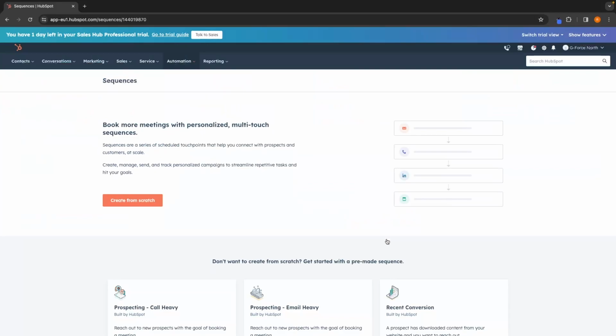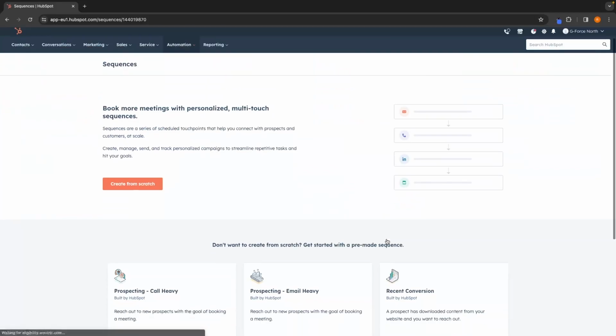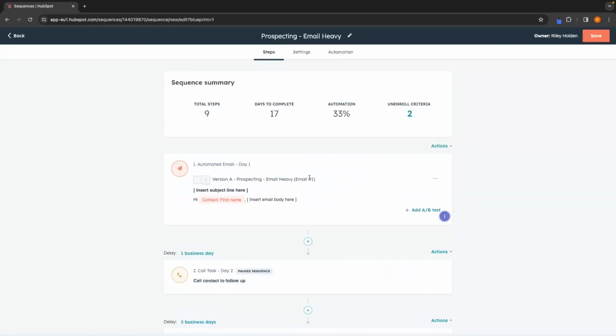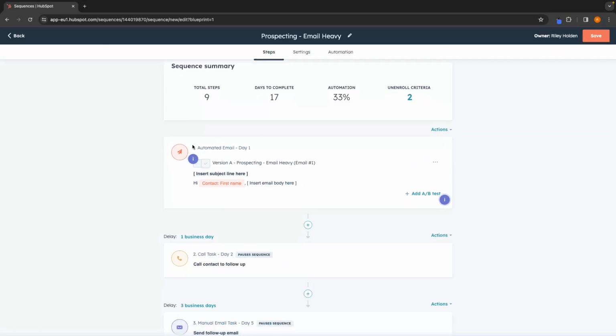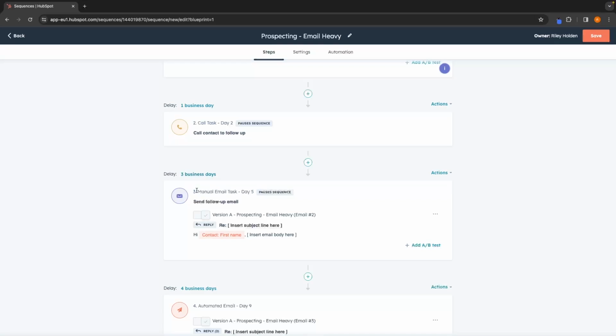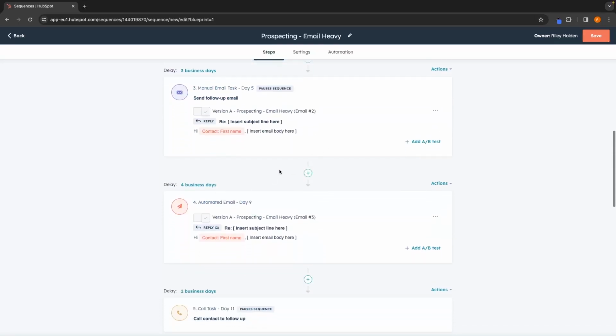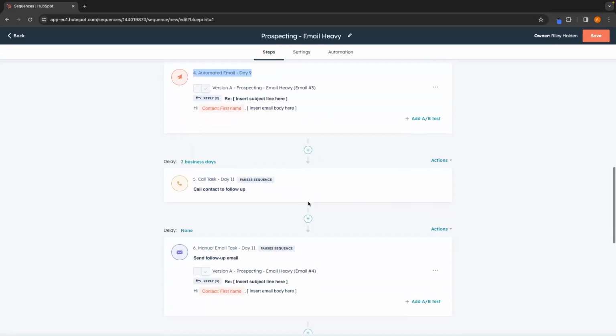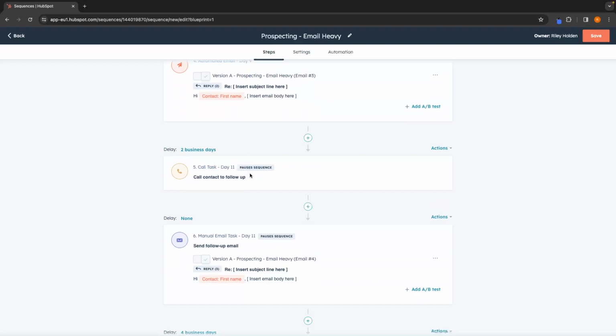This is something that's very cool as well that we can't do with Pipedrive: we can go through and set up a sequence. So right now we can see with this sequence, day one is an automated email. Then it's going to tell the team to give them a call on day two. Then delay 3 business days, send them another email. Then delay 4 business days, send another email. Delay 2 business days and set another call task.